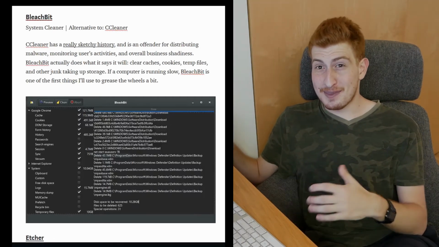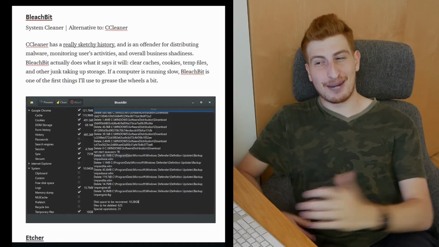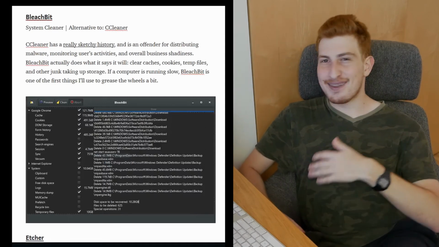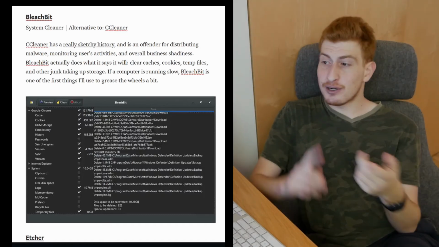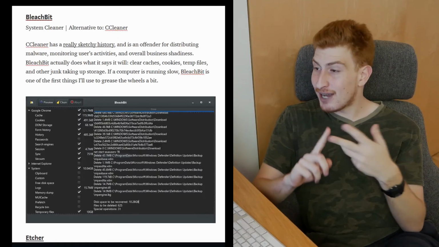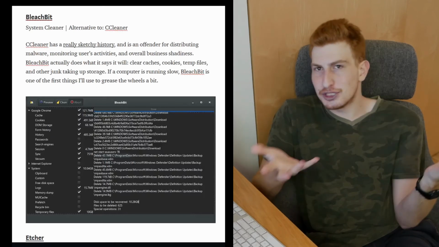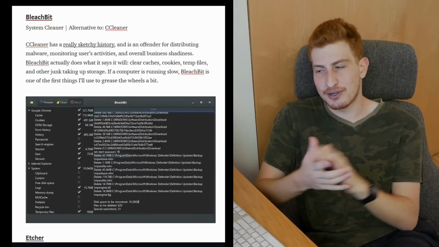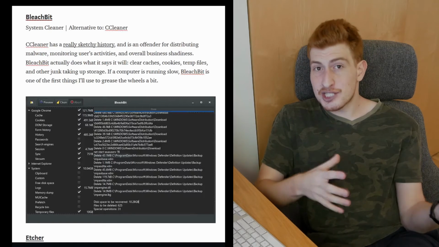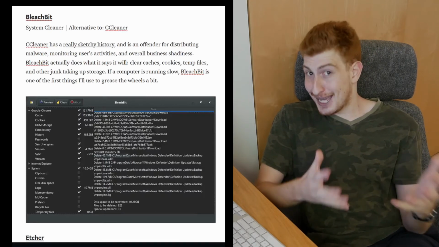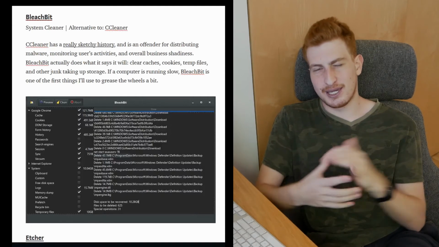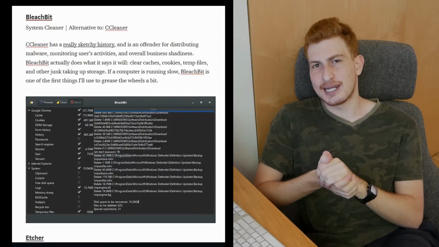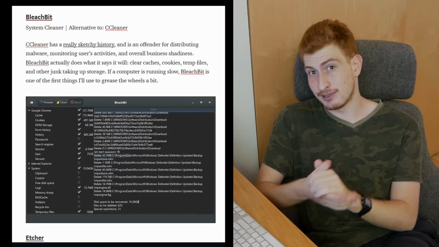If you're looking for something that does what it promises and doesn't come with adware, check out BleachBit. There's versions specifically for Mac, Windows, and Linux, and it cleans up your computer. It clears caches, temp files, cookies, and other junk that takes up storage and slows your computer down. If a computer is running slowly, or I need to get CCleaner off of it, I'll run BleachBit, and it sort of greases the wheels a bit. It's a very useful utility to have on a flash drive.